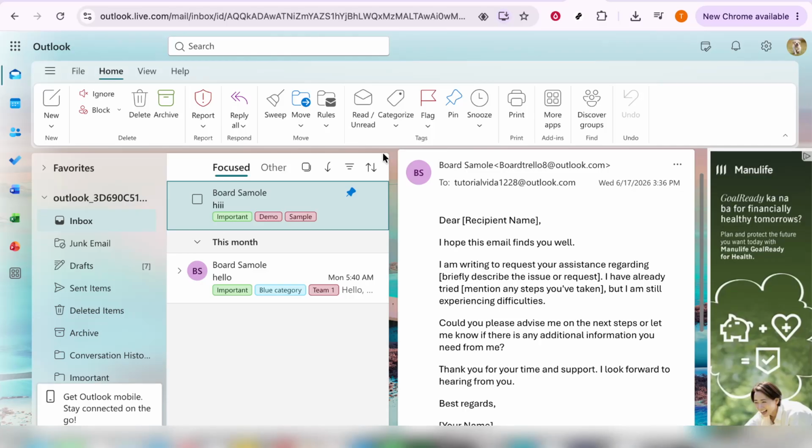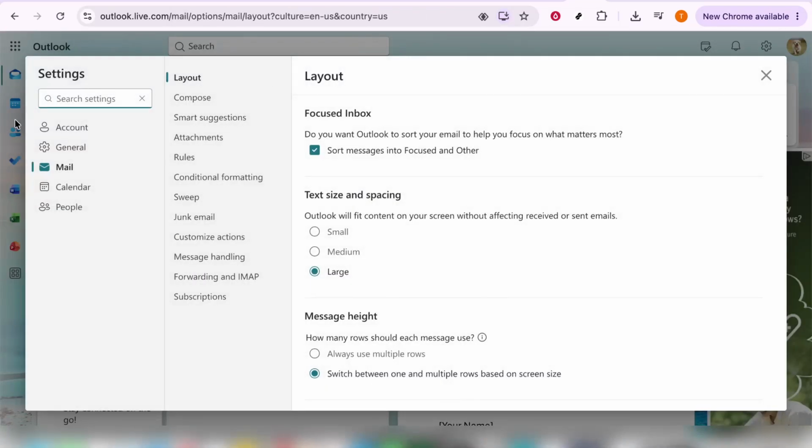After opening Settings, find and click on Mail. This section contains the options related specifically to how your messages behave and how your inbox is displayed. Entering the Mail section helps narrow down the settings so you're not searching through unrelated account or general preferences. Once you're in the Mail settings, click on Layout.